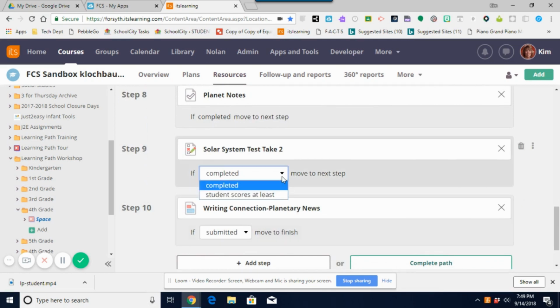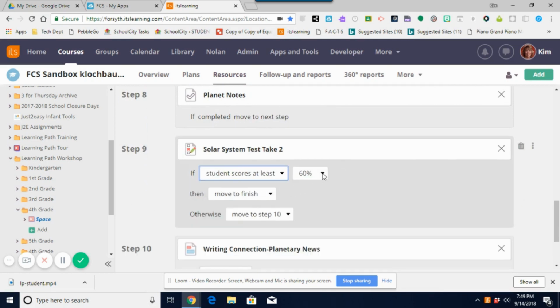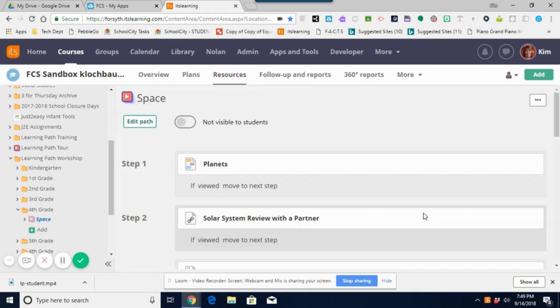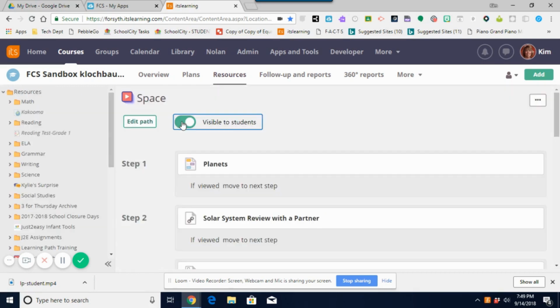Just like before, I'm going to say if student scores at least 80%, they are done. I would like for them to move to the finish. Otherwise, I would like the students to do step 10 in the path. When I'm completely finished adding my criteria, I'll say I want to complete the path, and then I would come up and make it visible for students.